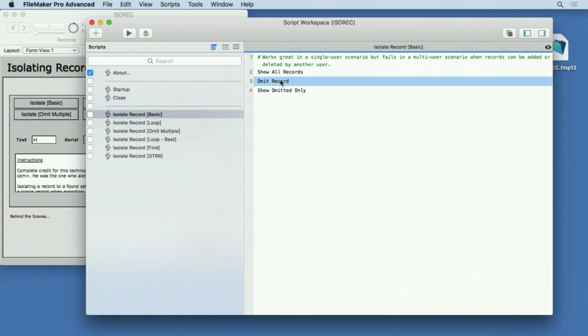So hopefully that makes sense so far, is that in a solution that has a lot of traffic in it, where a lot of records are being added, you can't guarantee that this technique's always going to work. I wouldn't worry about it in basic scenarios. If you're not adding a lot of records, or if you're a single user, which is very uncommon these days, this will work fine.